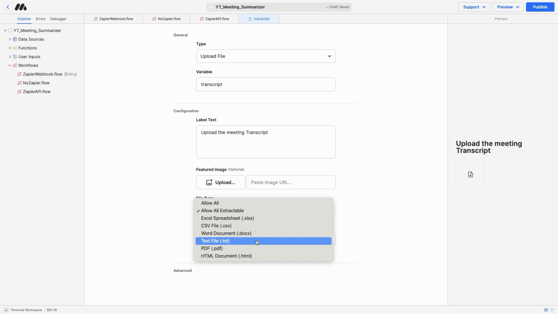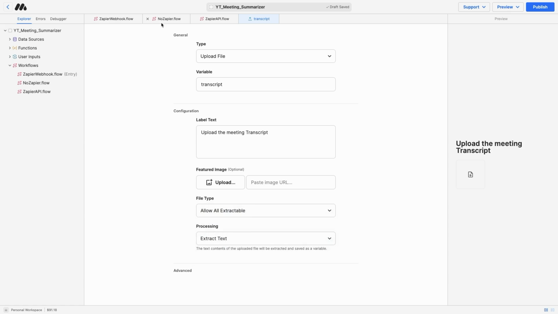DocX, a Word document, TXT, a text file, something like a note, PDF, obviously a very popular format, and HTML, which is something that you get when you save a page on the internet, because that page is usually saved as .html. This is the same in the Data Sources tab and follows through with the upload file type. We are letting the user upload any sort of type here as extractable, but if you want to restrict it to PDF or to DocX, we can do that. Let's go back to the flow.